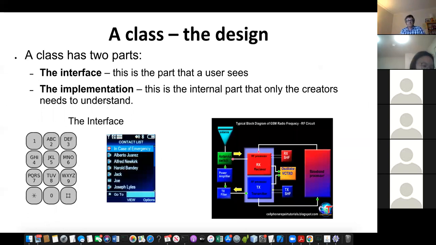So let's talk about classes. A class has two parts: the interface and the implementation. The interface is the part that a person sees, and the implementation is the part that makes it work. So the interface to your car is a steering wheel, a brake, and a gas pedal, and maybe a gear shift, and a few other things, right? That doesn't make it work. That's what allows you to control it. That's the interface, right? The implementation of the car is largely underneath the hood or beneath the skin.